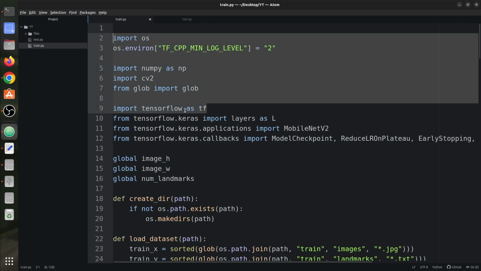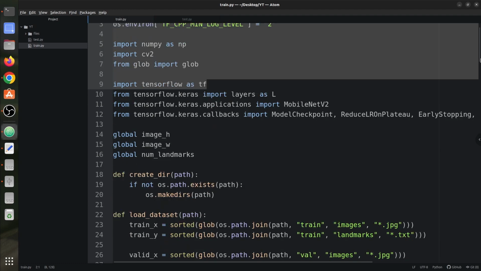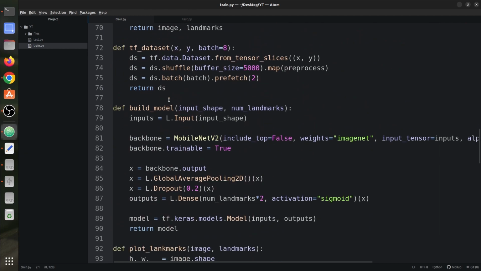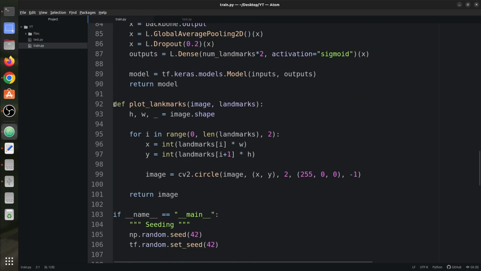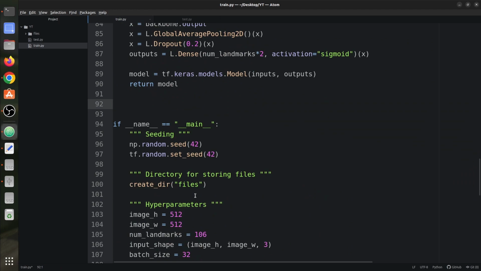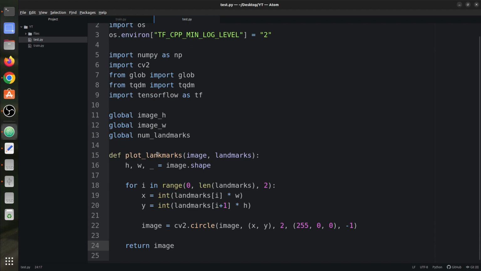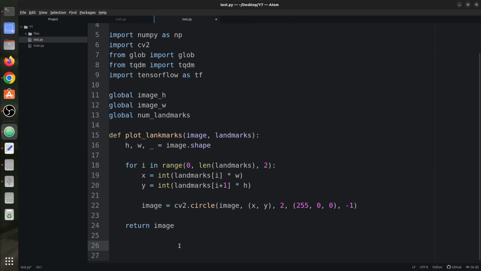Then we're gonna copy, or you can say cut, a function from here and paste it. Yeah, this plot landmark function is not required here. Basically this is just for the demonstration. In training it is not required, so we have it here. Now we're going to copy a few more things from the training file. These are basically common things, so we are not going to do them again and again.